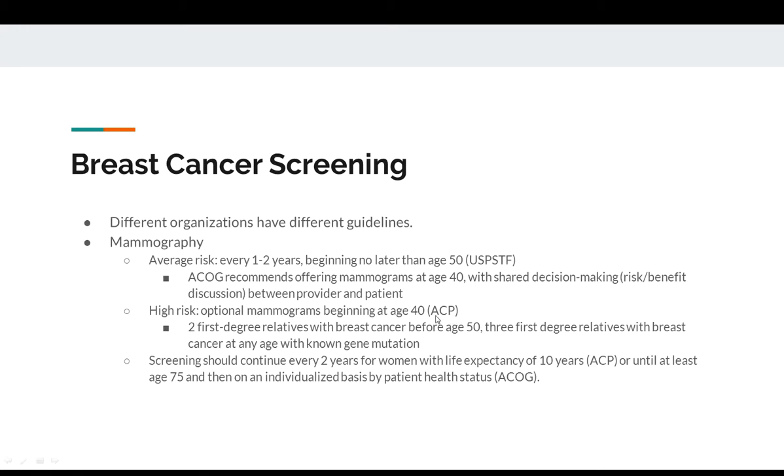The American College of Physicians recommends optional mammograms starting at age 40 for high risk, and ACOG recommends offering mammograms at age 40 using shared decision making, but then definitely by 50. And then that screening should continue every 2 years for women with a life expectancy of more than 10 years, according to the American College of Physicians, or at least until age 75, and then on an individualized basis by patient health status, and that's an ACOG recommendation. So you can see that they all kind of have their 2 cents about this, and that's something that you're going to see a lot in practice.